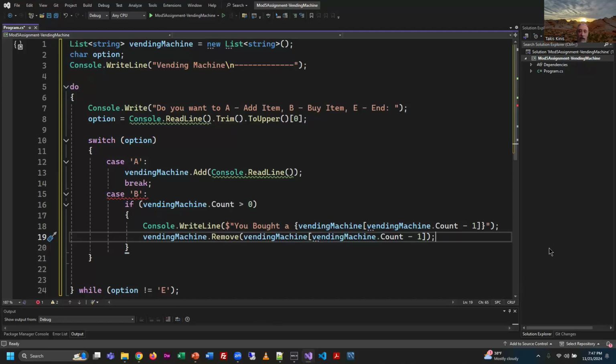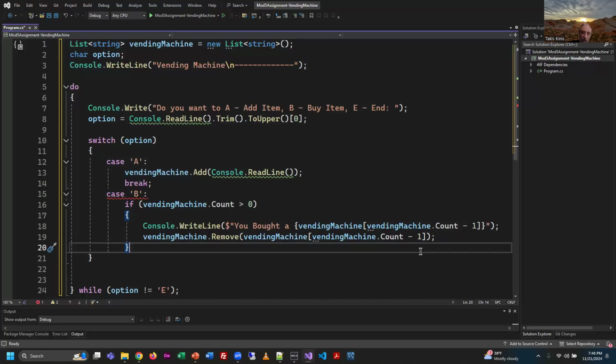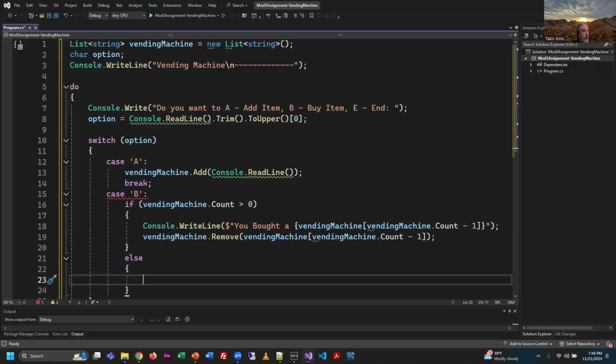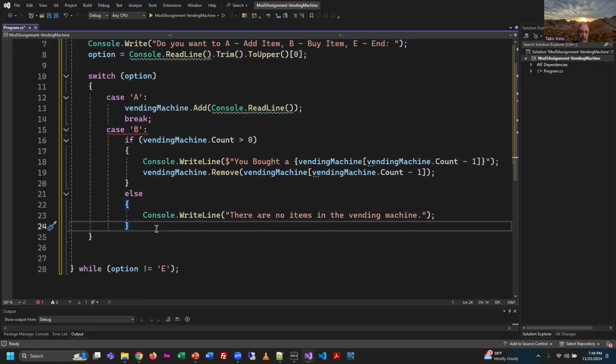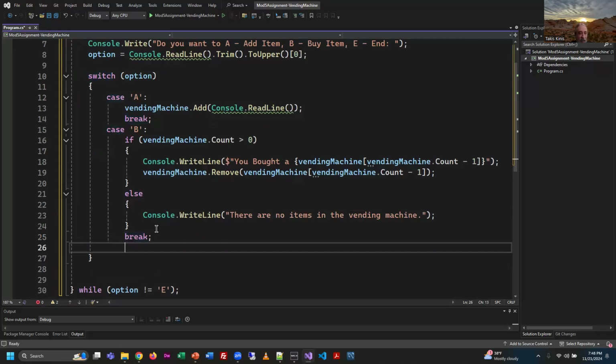This is underlined in red. Oh, I've got to do a break statement, that's why. Well, I'm still in my if statement. This is if there's stuff in the vending machine. So what happens if there's not? We've got to accommodate for that, so we do an else here. Just going to give them a message, and I think the message they used was there are no items in the vending machine. We're still in the case of B, and then I'm going to do my break. And that case is done.